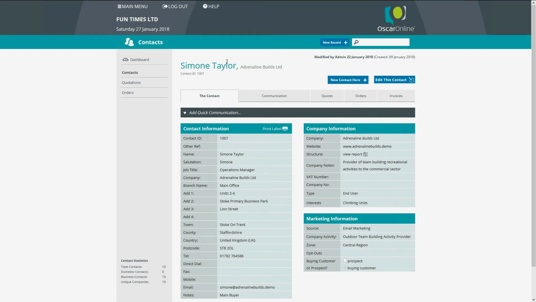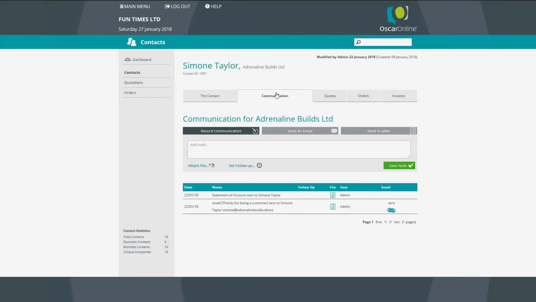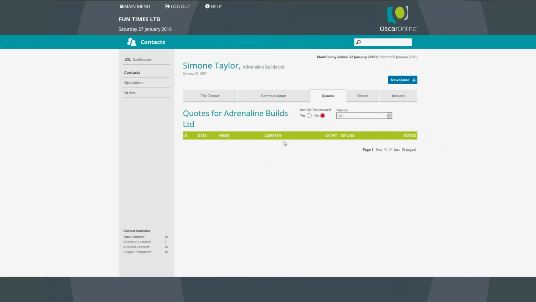Okay, let's just come out of here now and have a look at these tabs across the top. At the moment we're on what's kind of the home screen for this person, so we can click into communication to see any contact we've had with them, any conversations we've had or marketing that's gone out. We can see quotes that have gone to them. Now this will just display live ones by default, so you can click yes here to view historical ones too. And it's the same process for orders and invoices as well.